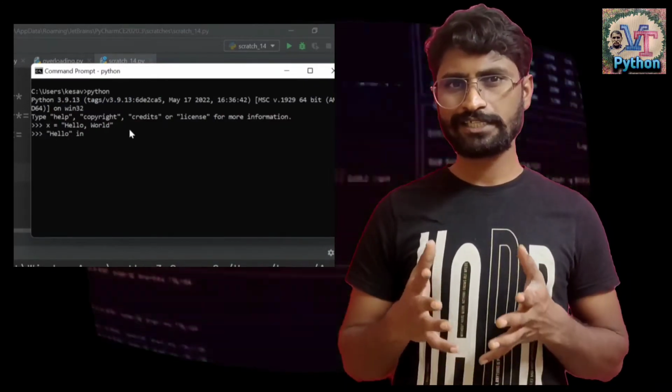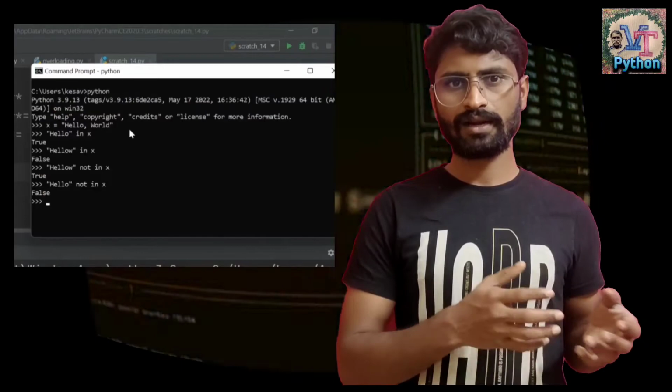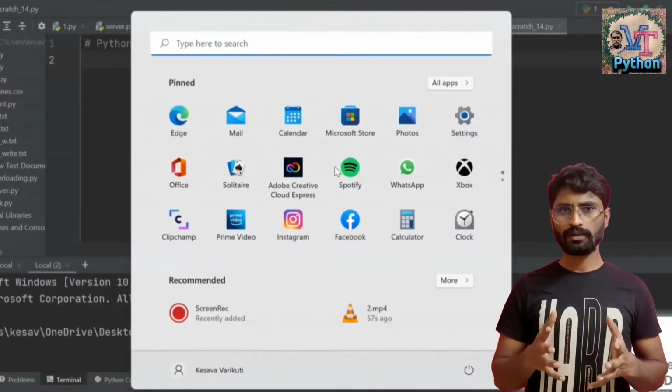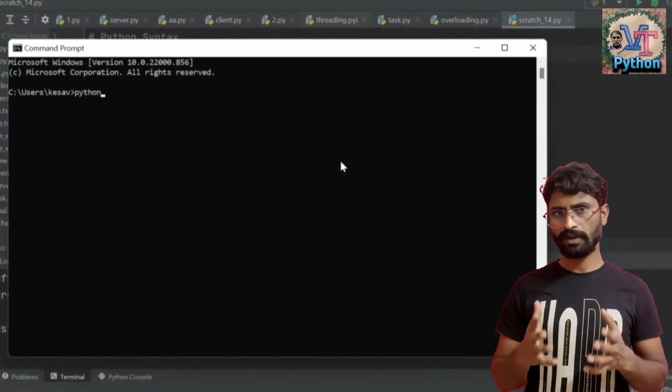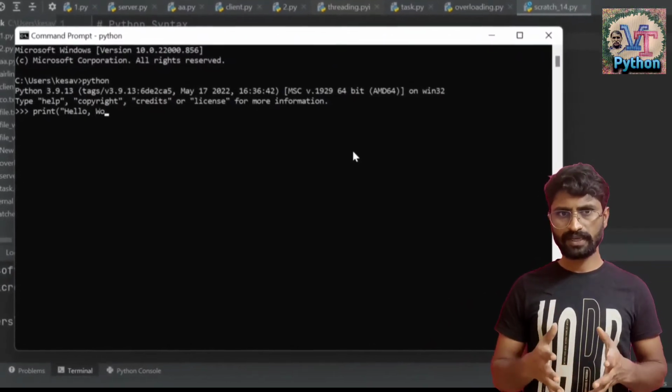Python syntax can be executed directly in command prompt, or we can write code in a file and then use the Python command to execute that file. To run Python in command prompt, you can open command prompt and type Python, press enter. You will get the Python interpreter.